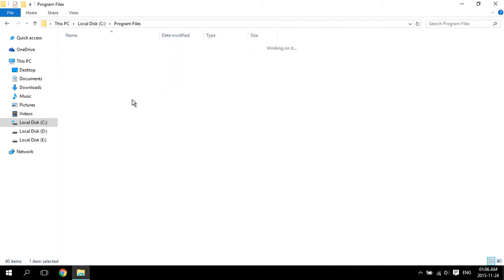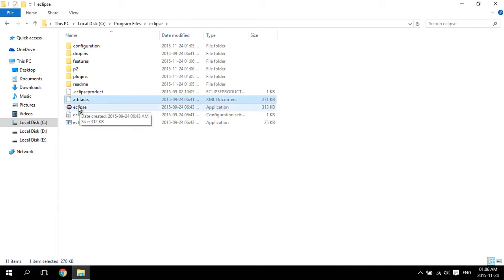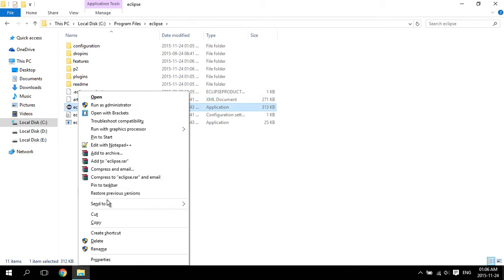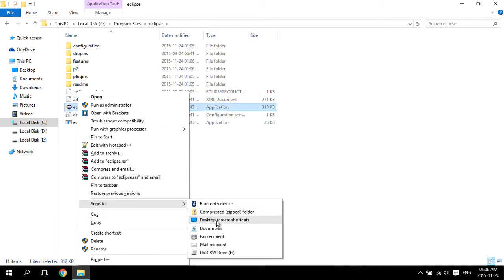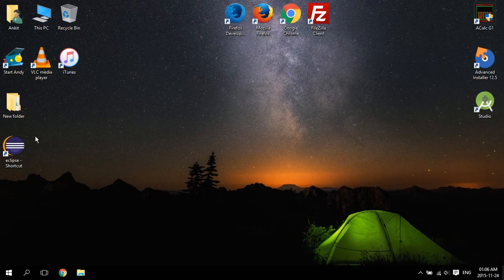So now open this folder and send this Eclipse application to your desktop and rename it to just Eclipse, and now we can open it from here.